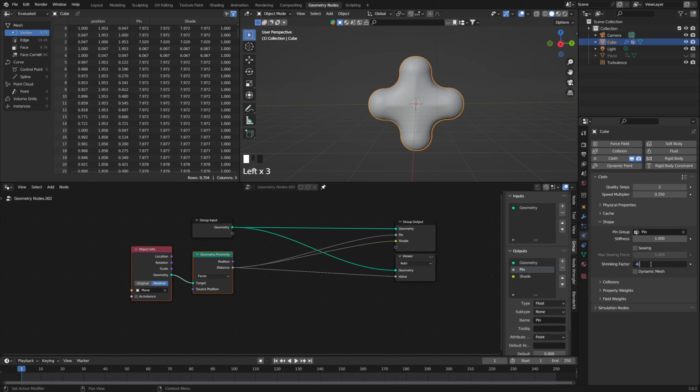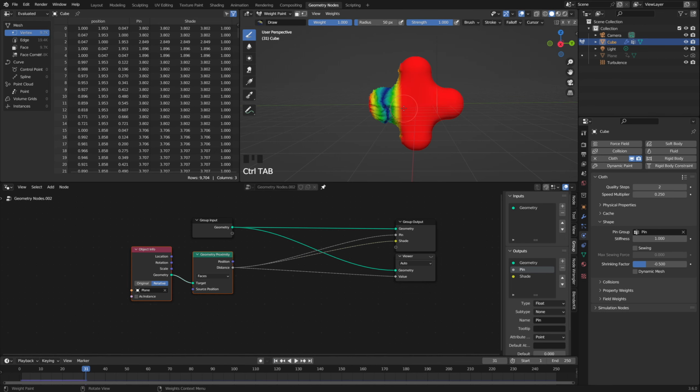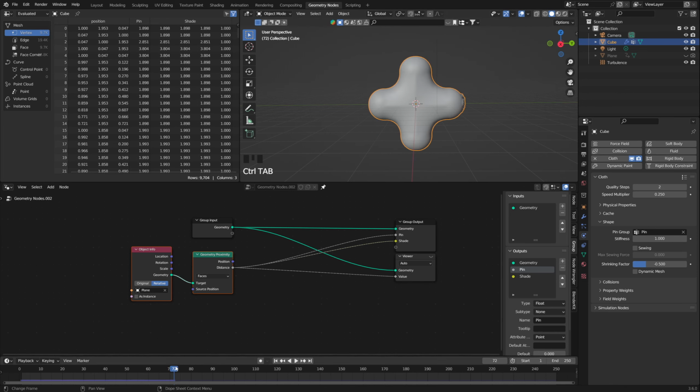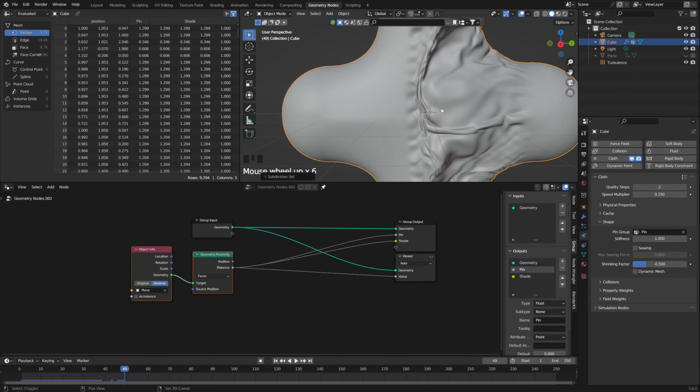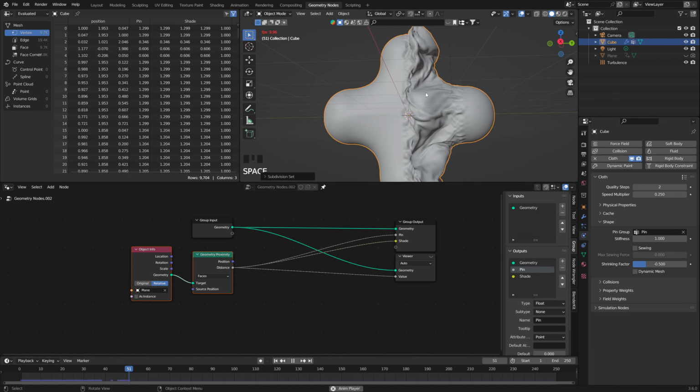If you set this value to negative 0.5 and play our simulation right now, you can also go into weight paint mode to see it a little better. Wherever our mesh is blue, green, or yellow, which are values between 0 and 1, our mesh is going to be deformed, which already looks really interesting and can be used for a lot of different effects, especially if we add a subdivision surface modifier. We already have some really cool looking mesh.